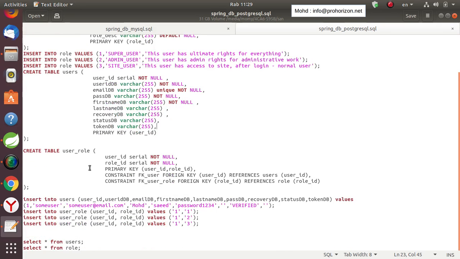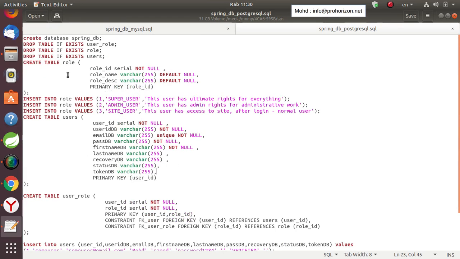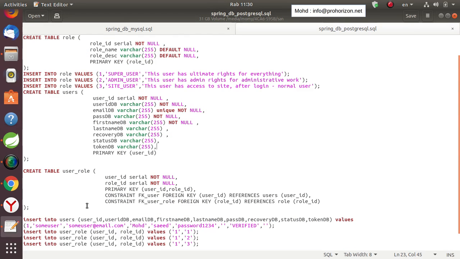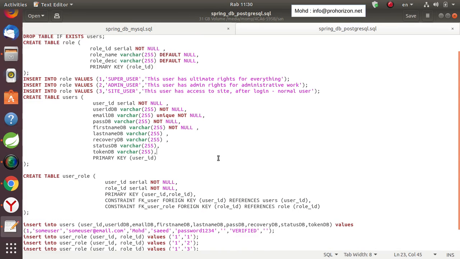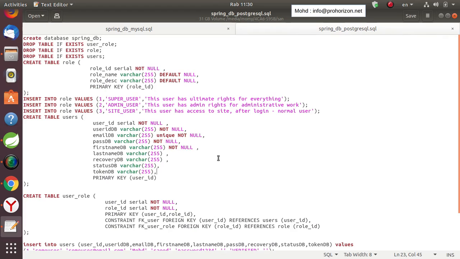And this is the joining table between the user and role. We will call it user role. We have two tables, role and users, so this is the joining table. And then we can insert a few things to just make sure that the databases are working. And that's it. This is the PostgreSQL, how we can set up the database.